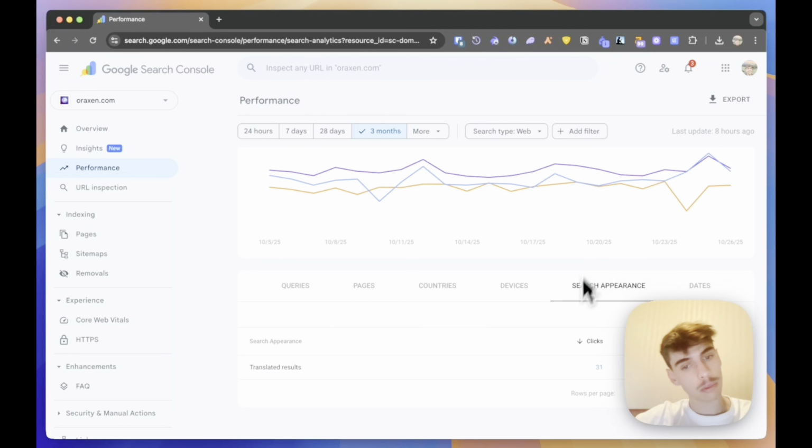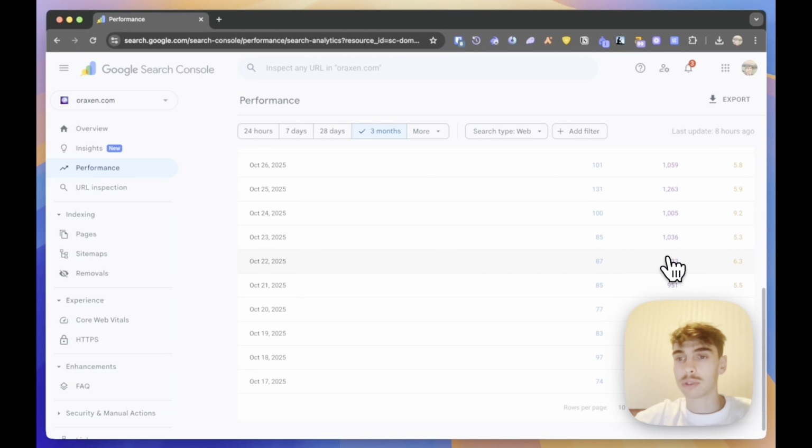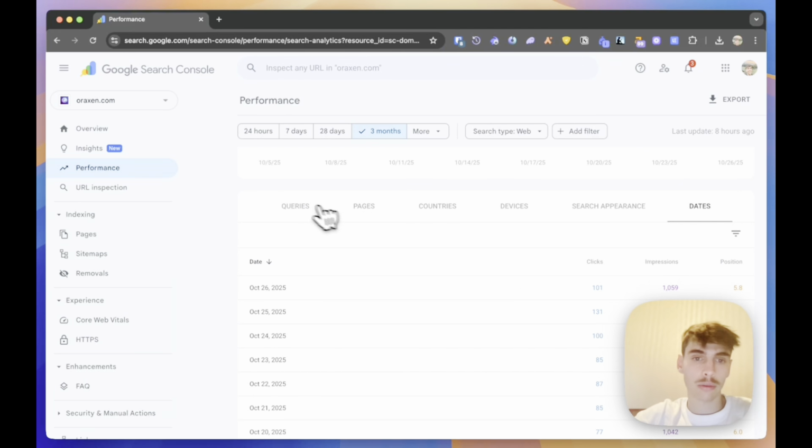Search appearances. Search appearances is a bit different. What search appearance does is basically it shows results in a different way than just the list of links Google used to show you. Search appearances is in general not for classical software products. It's more for e-commerce, for shopping, this kind of stuff, and dates. So basically here we have just the data based on each date, right?